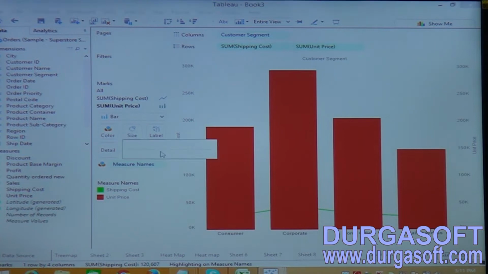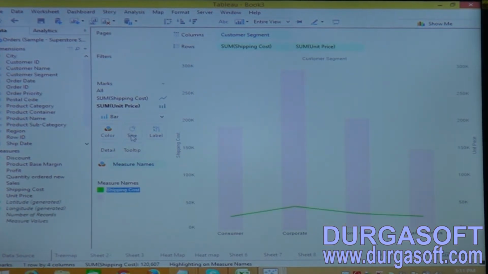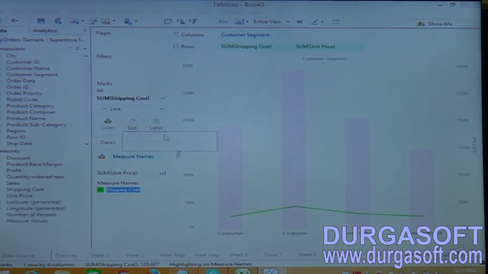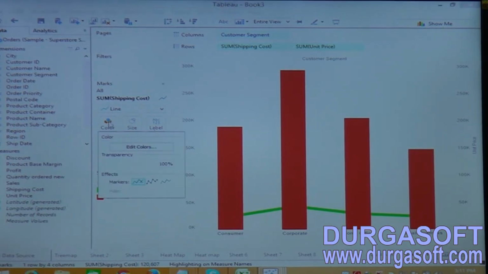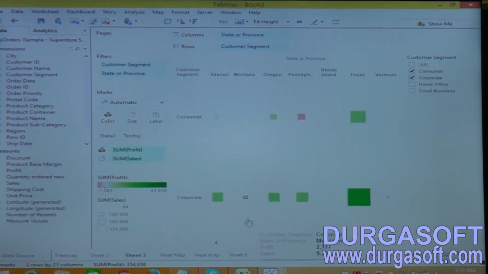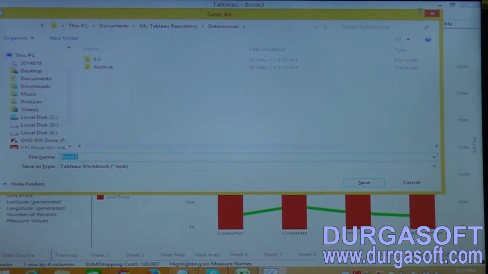Select the unit price and decrease the unit price. Okay, this is the way to represent the data and how to increase the size of the bar, or the size of the line. This is the way to represent the data, and click on this so that there could be more visualizations. Okay, this is a kind of dual axis.